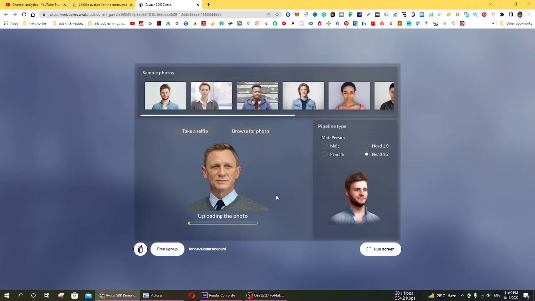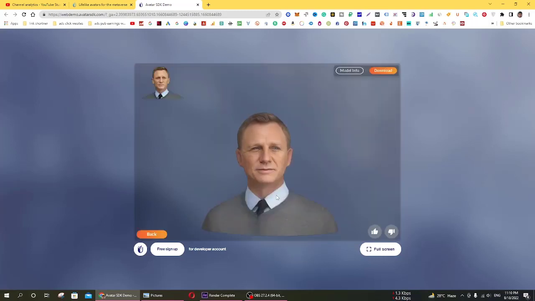If you need only the head, you can go to male and select head 1.2. If you don't need a complete 3D model, only the head, you can select head 1.2 and click on generate. It generates the avatar, creating a 3D model from this image. Now again the avatar is downloading. After completing this process, it takes one or two minutes.